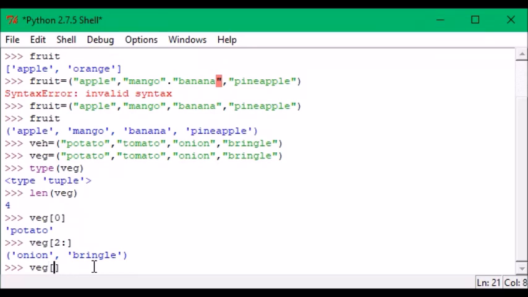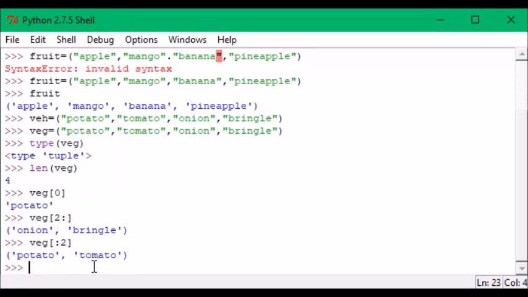Or if you just type veg of colon and 2, that means it will start from 0 and end before the second item. So once you hit enter, it will give potato and tomato. It has started from 0 and gone to 1, and here we have ended this command, so we will get the output as potato and tomato. Okay.